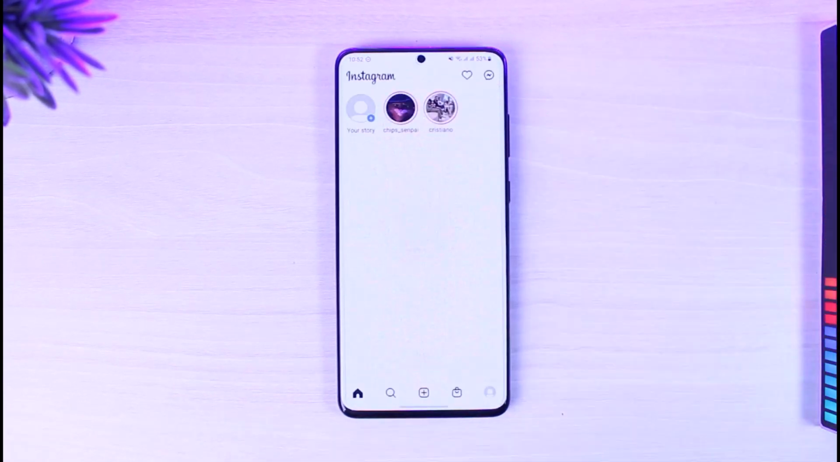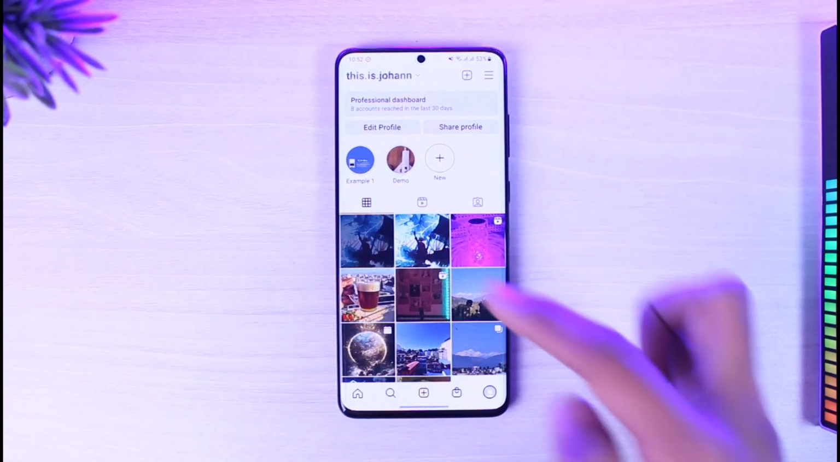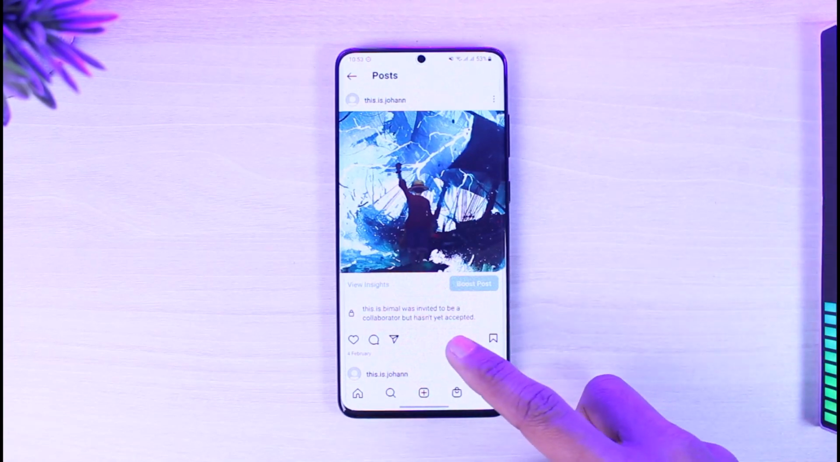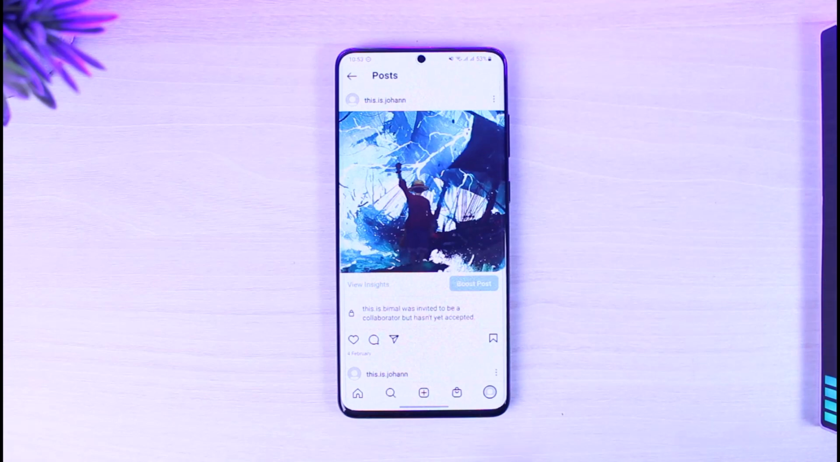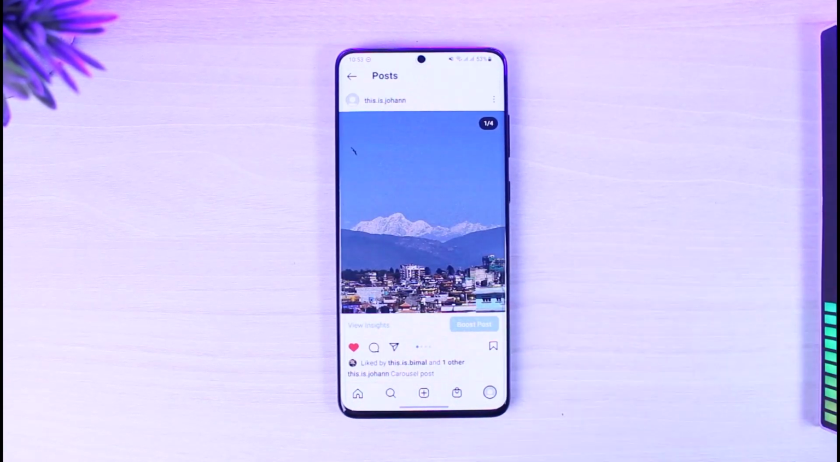Now just open up Instagram and then come to your profile page. Select a post in which you want to add the collaborator. So I'll select this one. So right over here you can see I've actually invited someone to collaborate on this post, but let's say that there is a post that doesn't have the collaboration already. So I'll just select this one, and then maybe you want to go ahead and add collaboration.